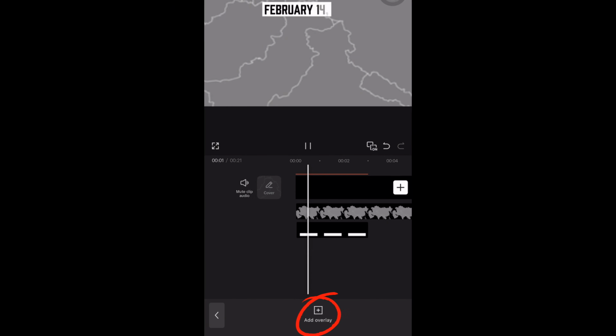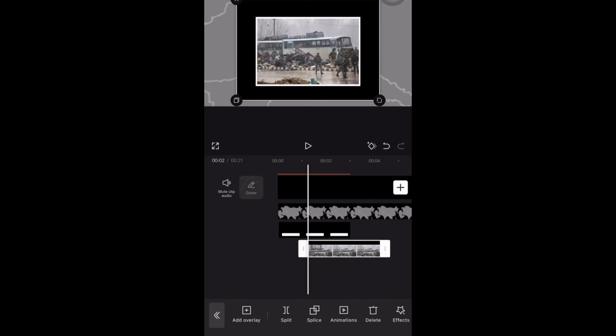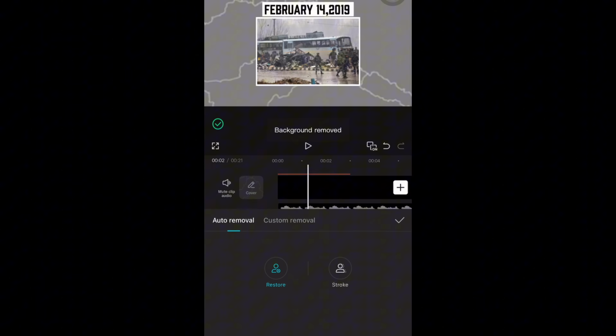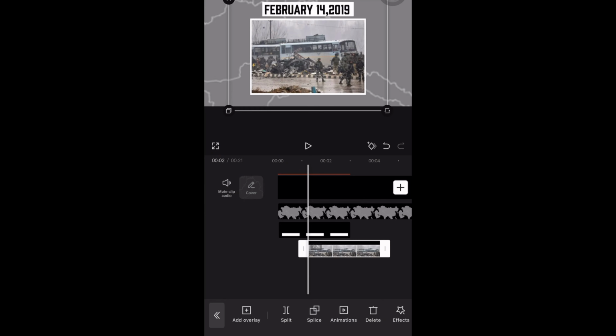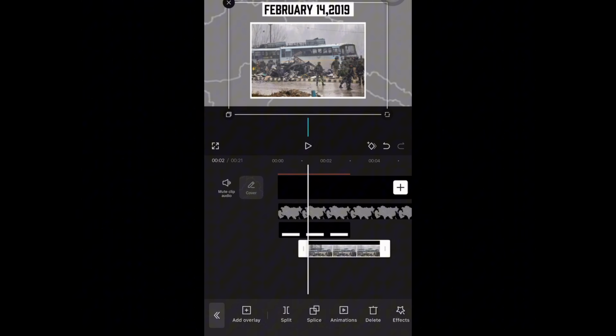Now tap on Add Overlay and add the incident's picture. I've also added this image in the linked file below. Then go to Remove Background and tap on Auto Removal button. CapCut will do the magic. Resize it using your fingers and place it under the text animation we just created.